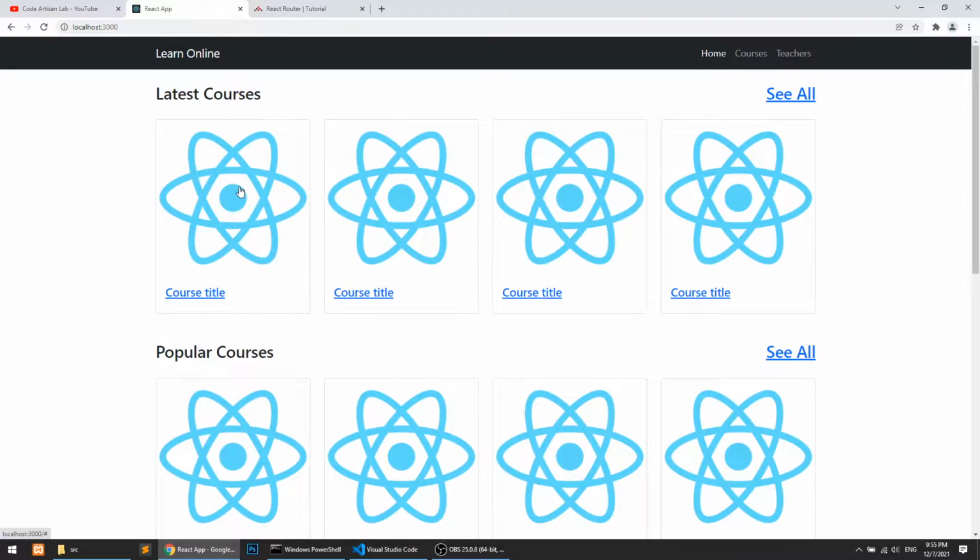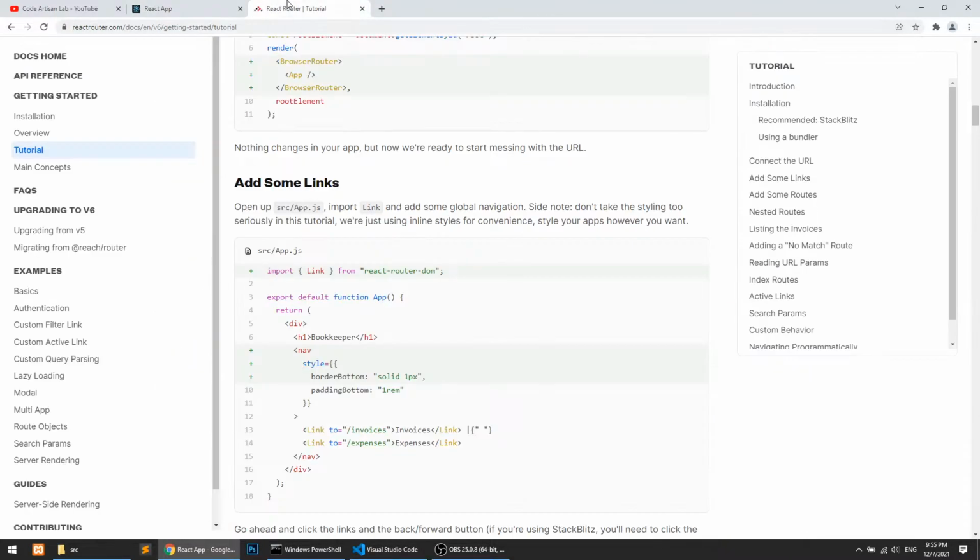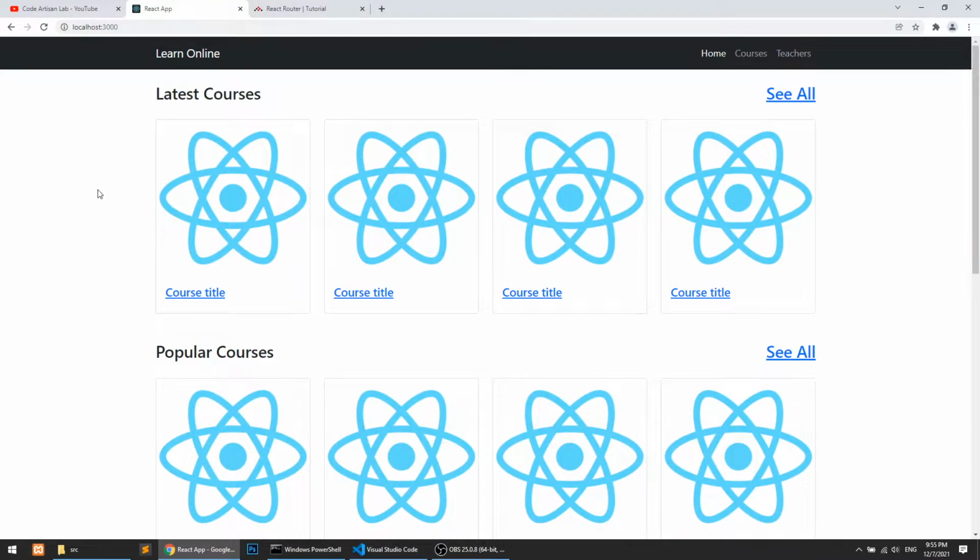Before creating the course detail page, I will introduce you to React Router DOM. This React Router DOM is an npm package. What it will do is make our application a single page application. What does that mean? When we click on this course title, it will load only the course detail component, not the whole page, like in our traditional web pages, where clicking reloads the page including the header and footer.